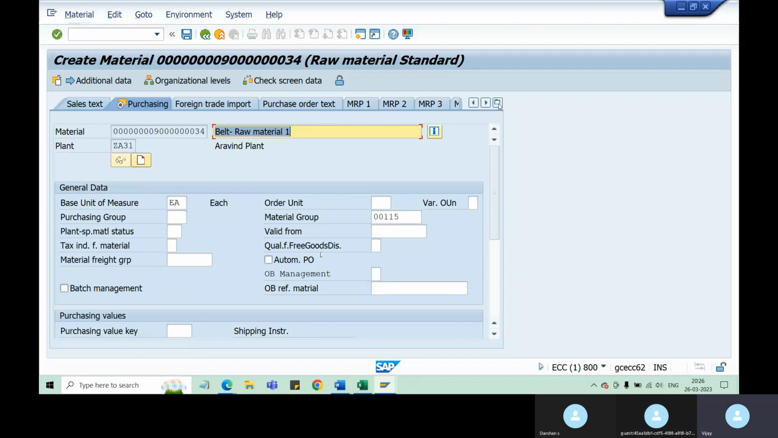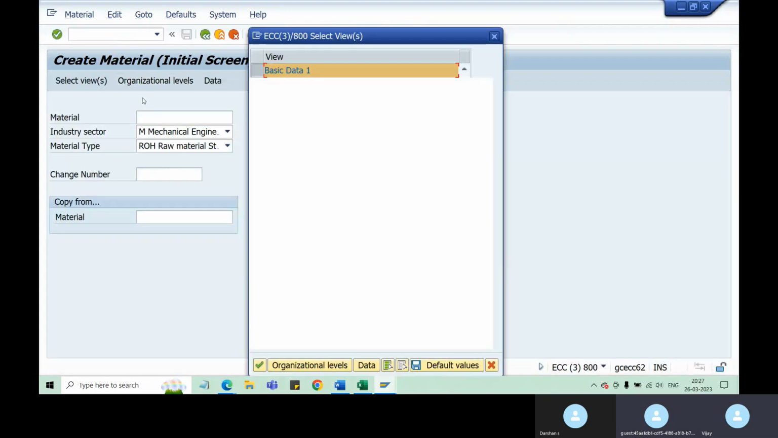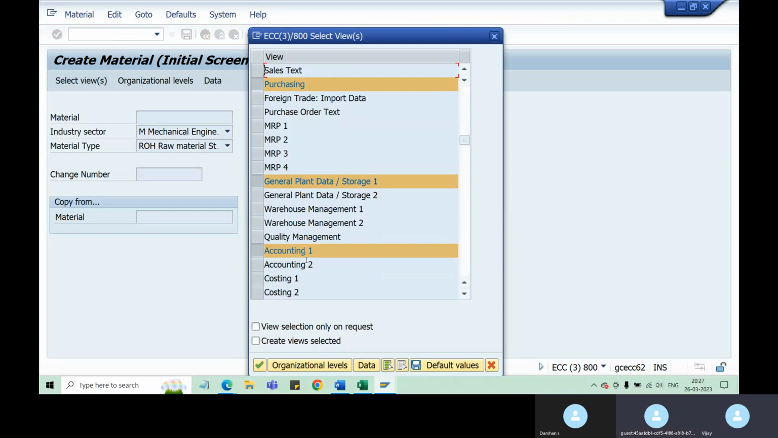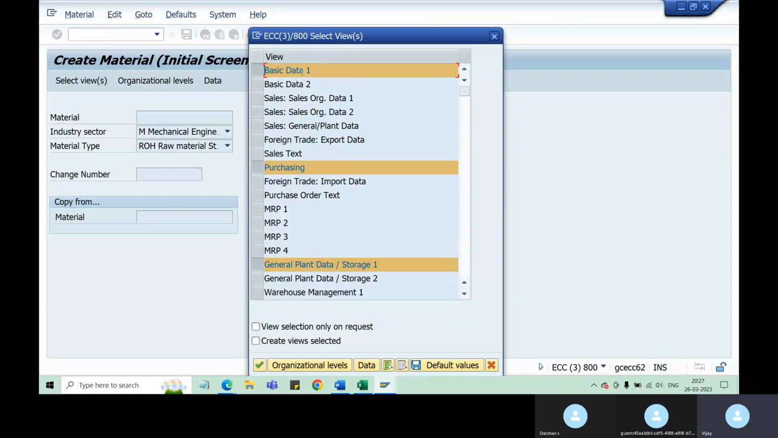So earlier it was in basic data, now it has shifted to purchasing data. Just to remember, we have selected four views: basic data, purchasing, general plant data, and accounting. First I have entered all the basic data. Now once you press enter, the system will go to the next selected view. Now we have taken only four views.